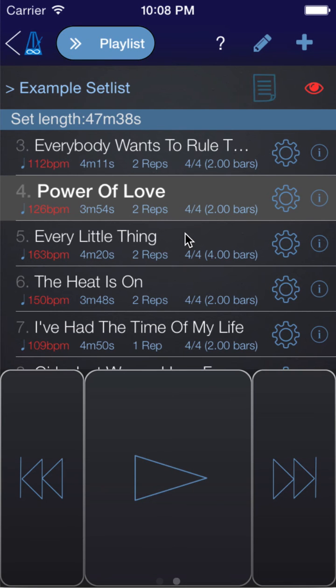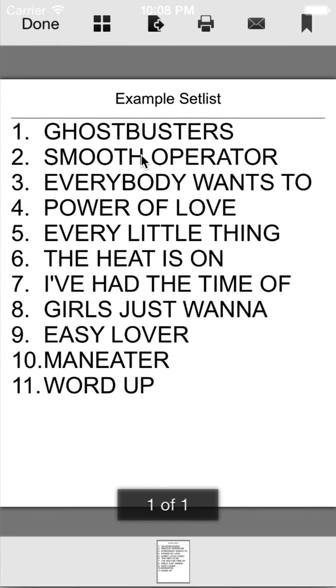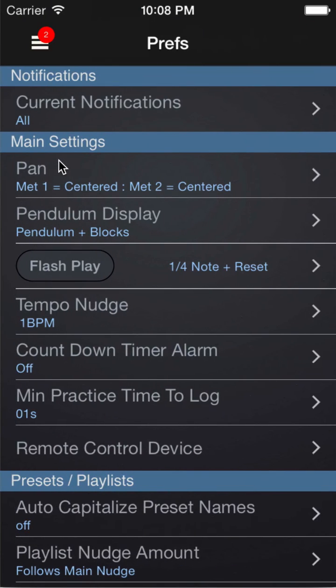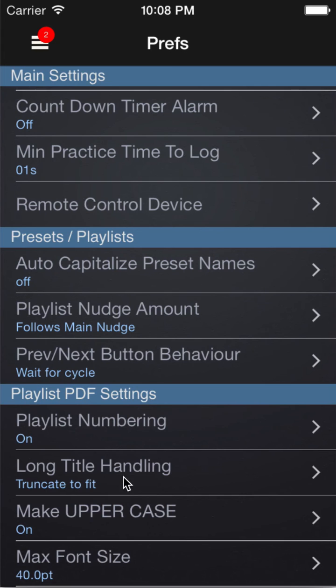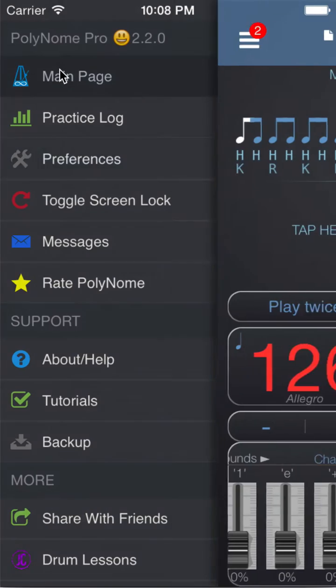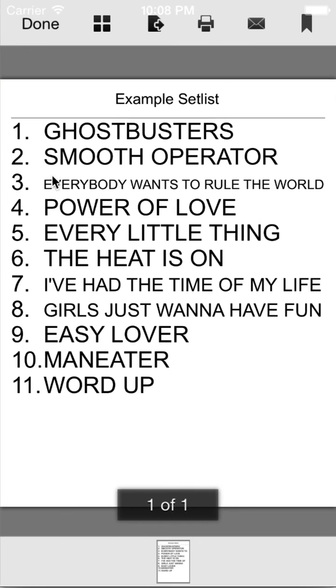Finally, if you want to print this set list, you can choose PDF of playlist, which will give you a really good looking playlist to print out. You'll notice that Everybody Wants To has cut off the end of that so that things will fit nicely. You can change preferences for this on the Preferences page in the menu. At the bottom, there are PDF settings, and you can choose long title handling. You can shrink long lines. And then when you view the PDF of the playlist, the long lines will be shrunk to fit on, but everything else is nice and big.